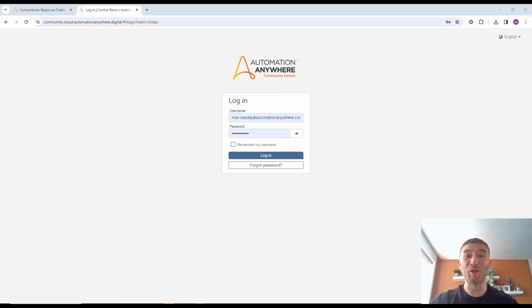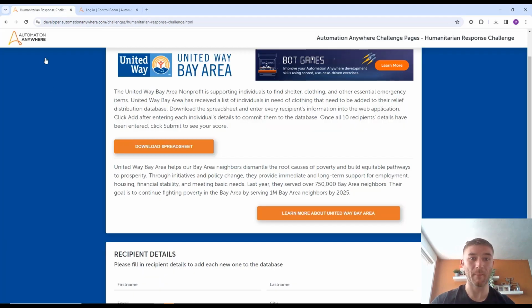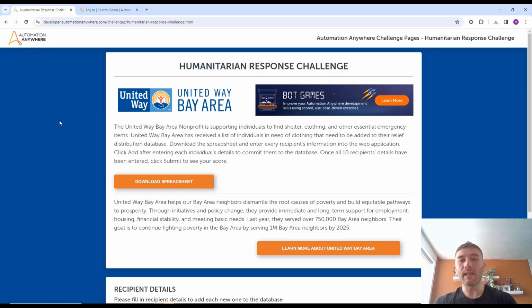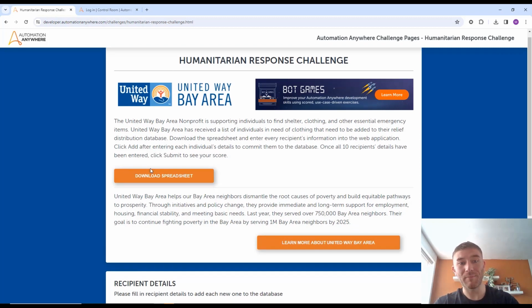Here we have it, the solution design for the Humanitarian Challenge edition of Bot Games. So let's take a quick look at the challenge that we're going to be completing today. Now, the Humanitarian Response Challenge is all around supporting a non-profit charity to be able to provide clothing, an essential emergency item. Now, what we need to do to build our automation is begin by downloading our data, this spreadsheet just here.